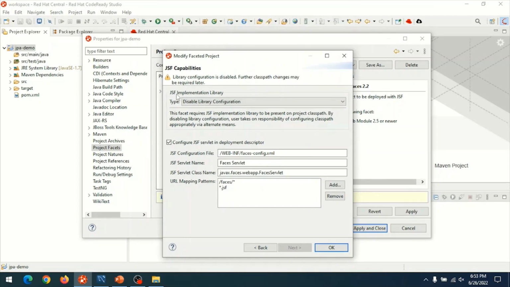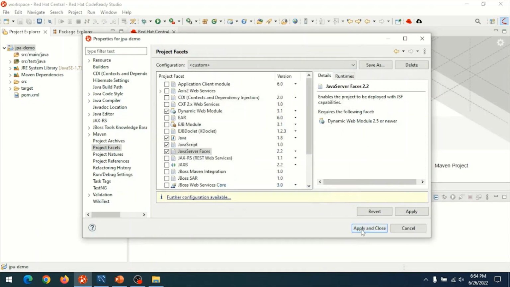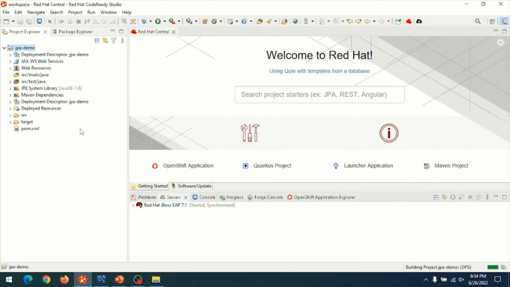and ensure the JSF implementation library type is disable library configuration. In URL mapping patterns, we need to add one more URL pattern mapping for JSF. Then OK, apply and close. Now the directory structure is converted into supporting dynamic web application.